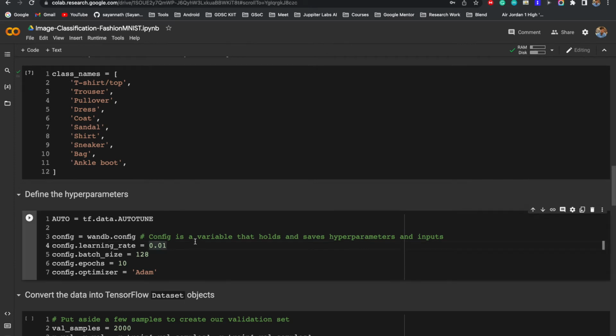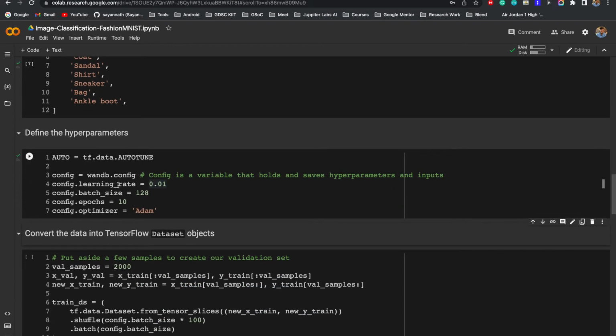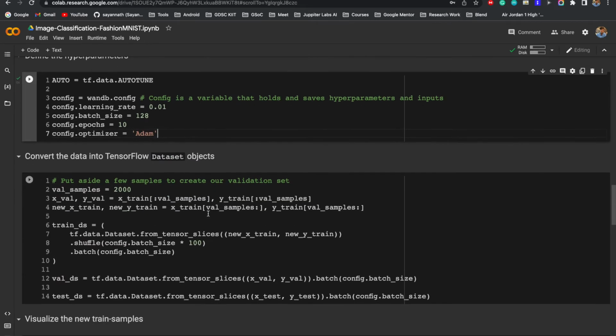Now this is the most important part, the hyperparameters. Hyperparameters means the learning rate we are using, the parameters which can be changed and which we can change to fine tune the model. These are the hyperparameters, in very layman terms. So let's run this cell. I am holding that config, and then I'm storing all of the values in it: learning rate, batch size, epochs and optimizers. So yeah, this is the thing.